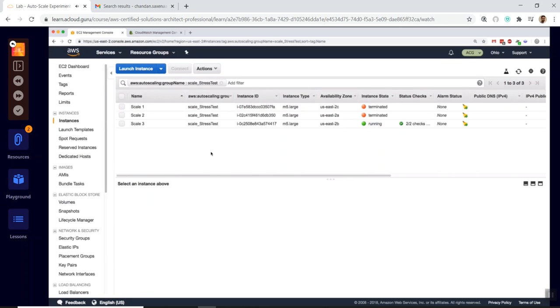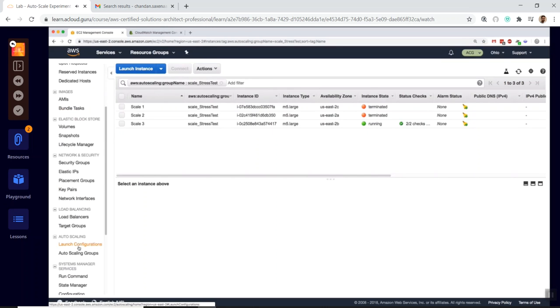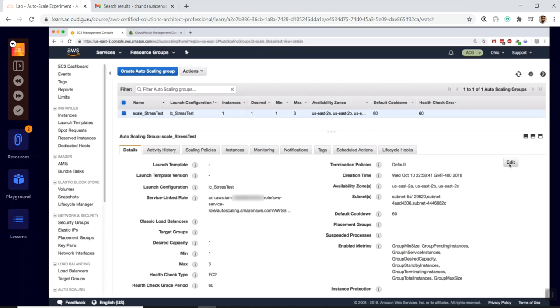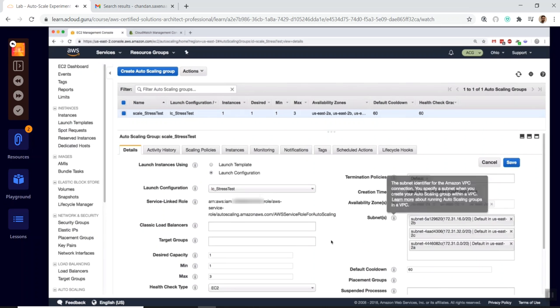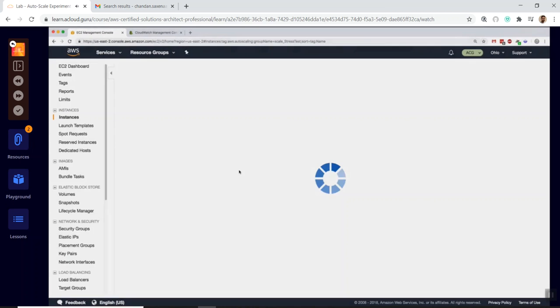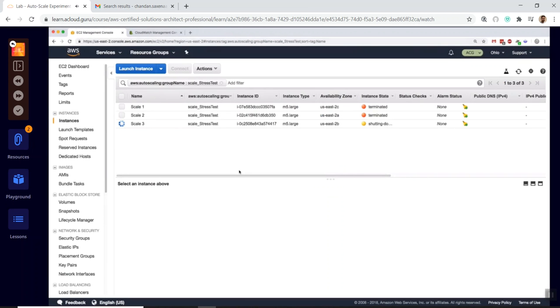There's a way you can configure that in termination behaviors, but in general, it'll terminate the oldest first, but it also tries to balance the terminations across AZs. I can manually go in here and put a minimum of 0 and a desired capacity of 0. And as you might guess, that's going to completely shut down the last remaining instance. And so it's shutting down now.